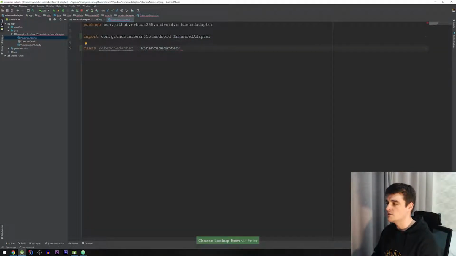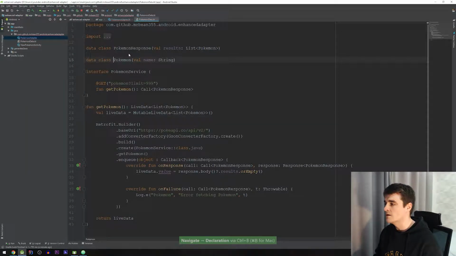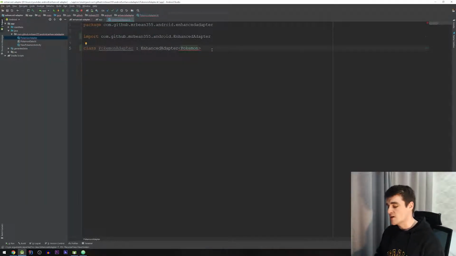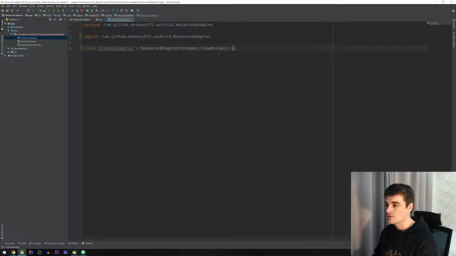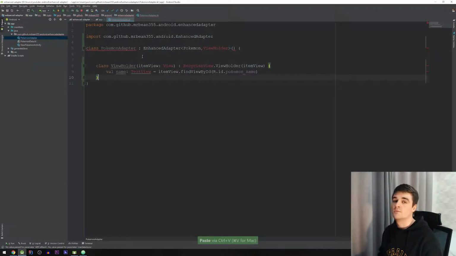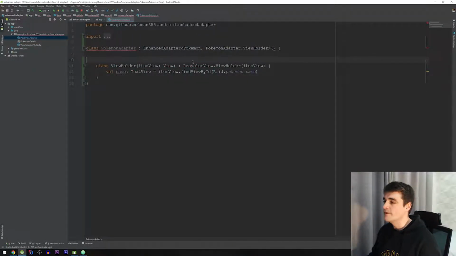In here we need to give it two type arguments. The first one is the type of the data that we are wanting to display. So I'm going to add this little Pokemon class which just has a name on it, that's all. And then the second one is just your view holder type, which is normal RecyclerView patterns. I'm just going to paste my view holder in here because there's nothing too special, so you don't need to worry too much about it. As you can see, my view holder just extends a normal RecyclerView view holder, nothing crazy there.